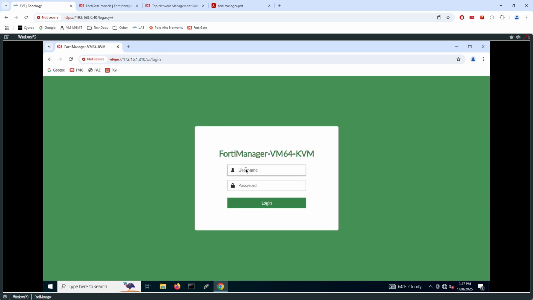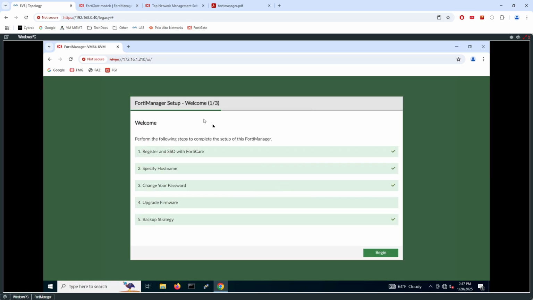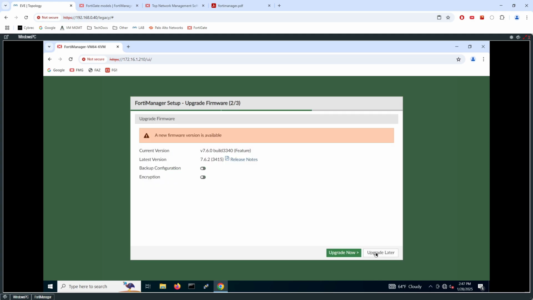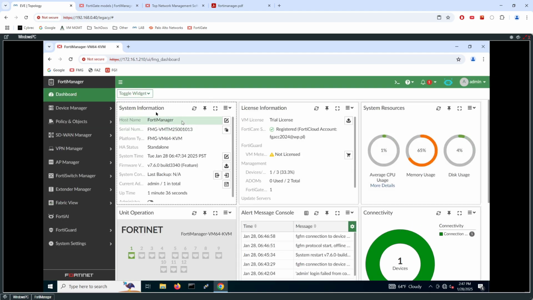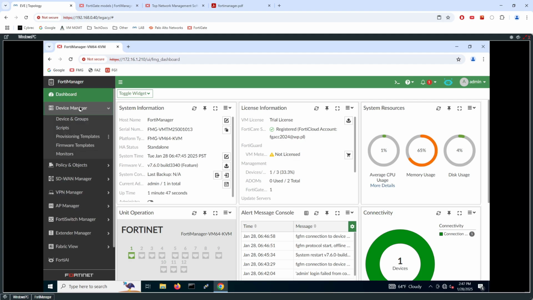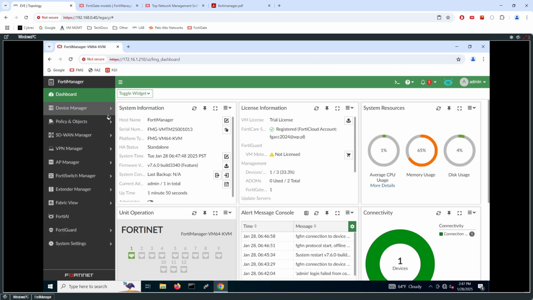Okay, with the license in place, we can now log in. I'm going to skip the last FortiManager setup wizard step. We will say upgrade later and finish the setup. This is the main dashboard where we can check out system information, license info, take a look at resources, connected devices. Device Manager is where we will spend most of the time, but we will leave it for the next session, same as Policy & Objects.